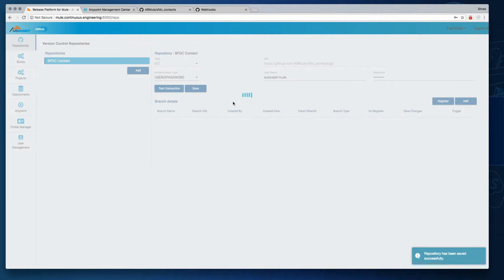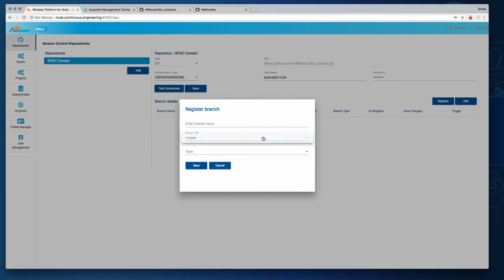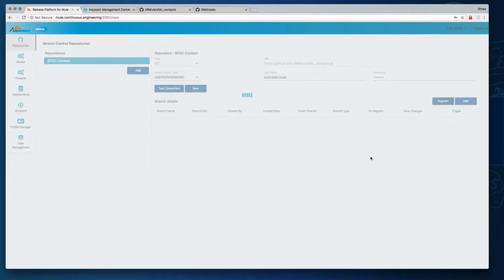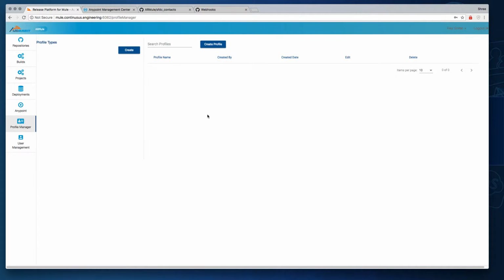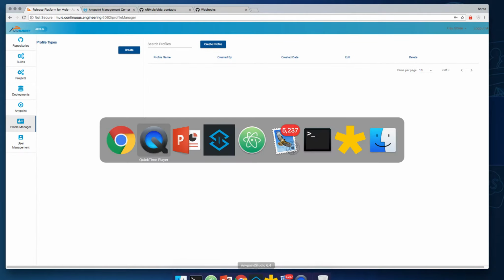Now register the branches. How many branches do I have in here? This is only the master branch. This is again a name that I track inside of AutoRABIT. It's a development branch. Okay, now that all the branches are created in here, the next logical step is for me to set up some profile parameters.